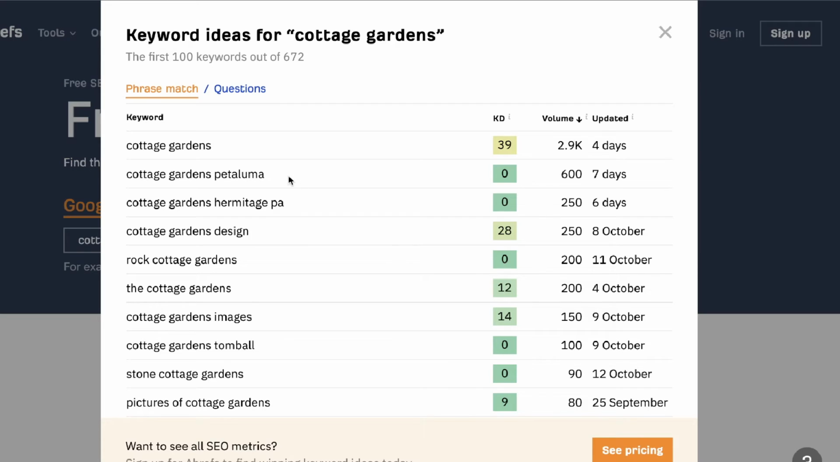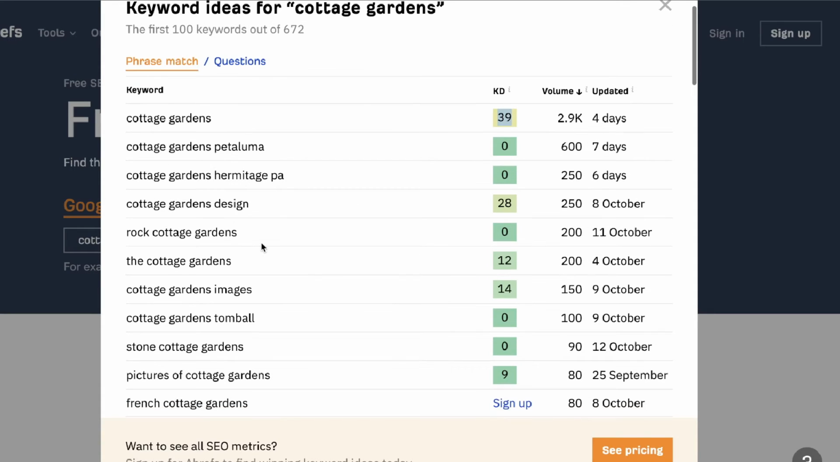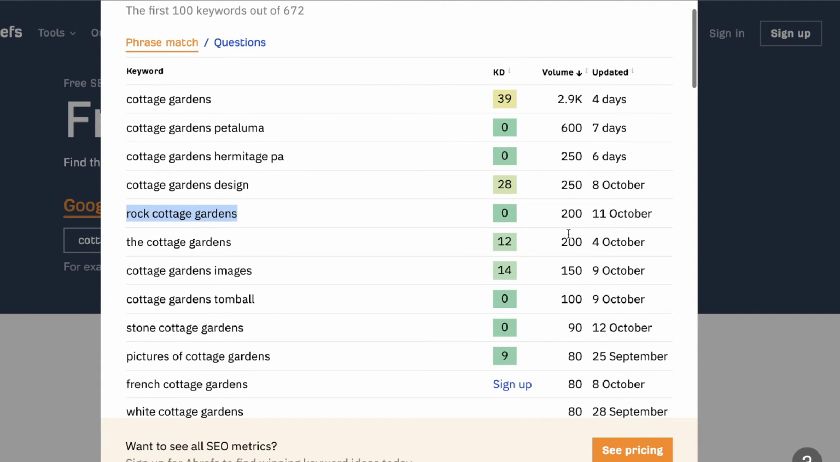And as you can see here, we get a variety of different keywords that are related to cottage gardens. For this keyword, we see that they have a KD of 39, but it has a pretty decent search volume. Maybe cottage gardens would be too difficult for you to go after, but a keyword like rock cottage gardens has a keyword difficulty of 0 and a search volume of 200, which is not bad by any means. This would be a very low competition keyword, and it has a decent search volume that you can go after.